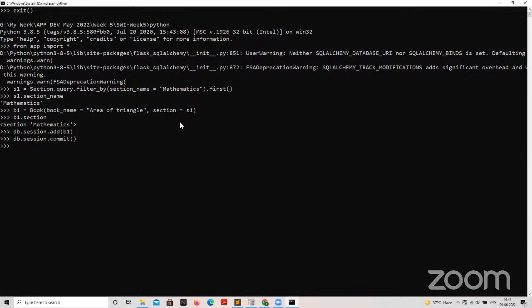It is an object. No, it is not filtering out the section. Whatever I put as a backref, the value to that backref is always an object. You don't have to worry about what is inside the object, I mean what all columns are there in the object. Don't have to worry about that.